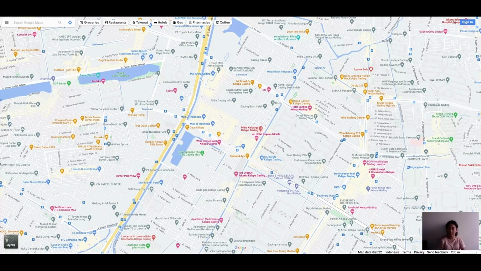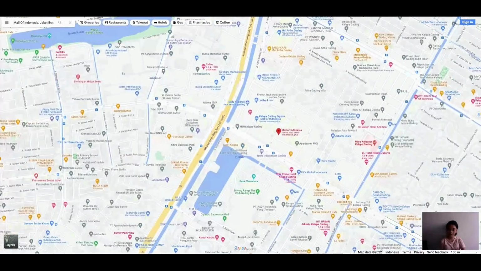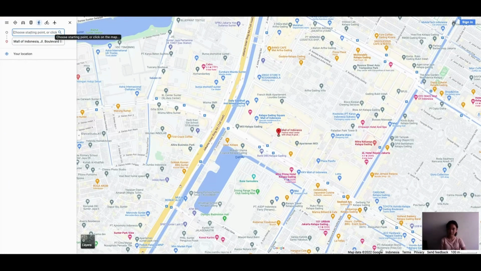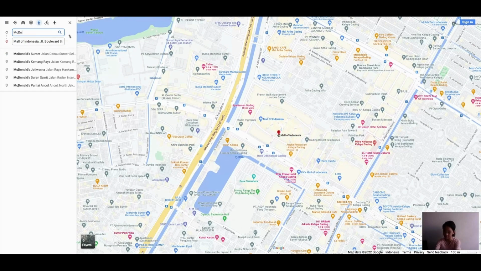So at the top left, you can see there is this one search bar. I'm going to type my destination or the place I want to go. It is Mall of Indonesia, so it will tell you the way, and I'm just going to click this directions button, and I'll be choosing a starting point, which is, for example, McDonald's.